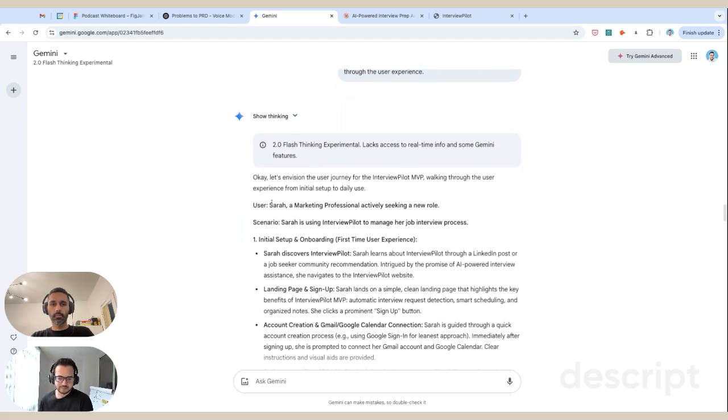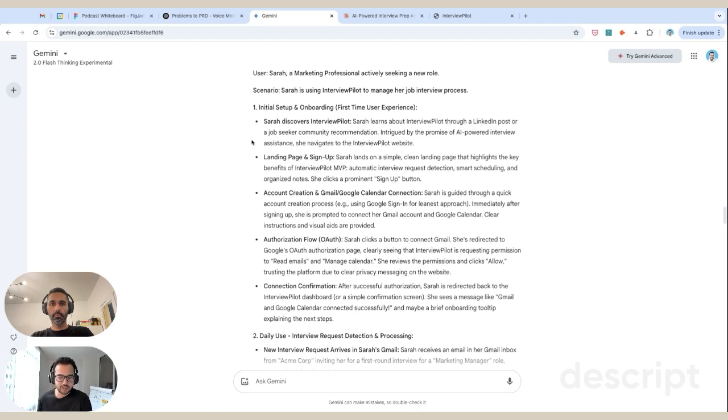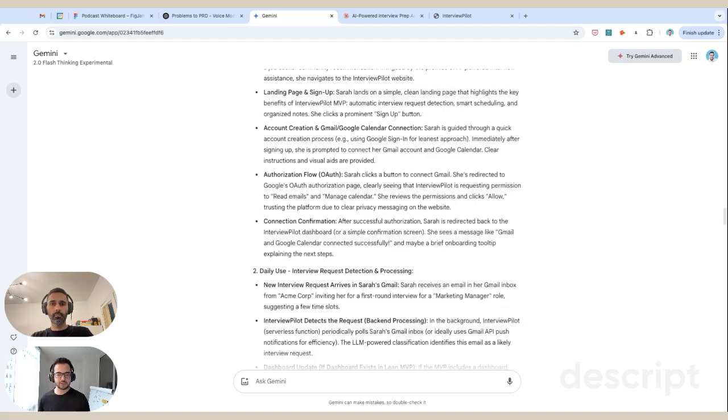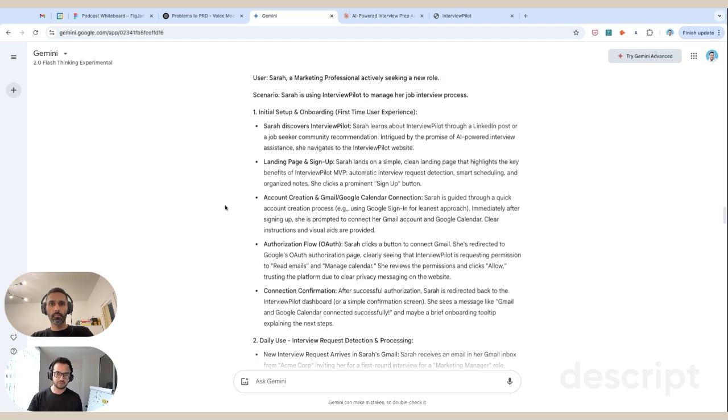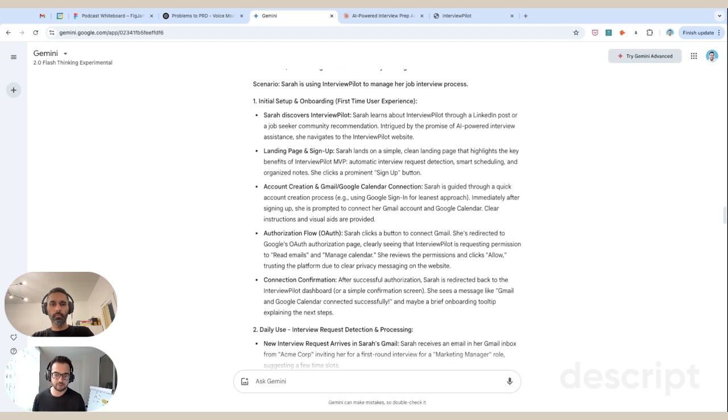It just imagined a persona, Sarah, a marketing professional actively seeking a new role, and Sarah's using Interview Pilot to manage a job interview process. And this was a nice step where I could verify if we're on the same page, because I do have a user journey in my mind, but I'm also seeing what it came up with.